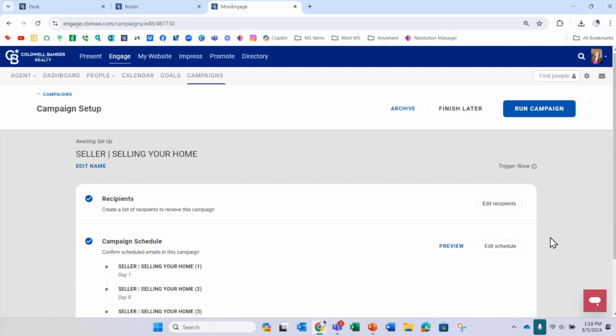Once you've reviewed your campaign setup, added recipients, and made adjustments to the campaign schedule, you're ready to send it out to your contacts. Click on Run Campaign in the top right corner in order to begin the campaign.